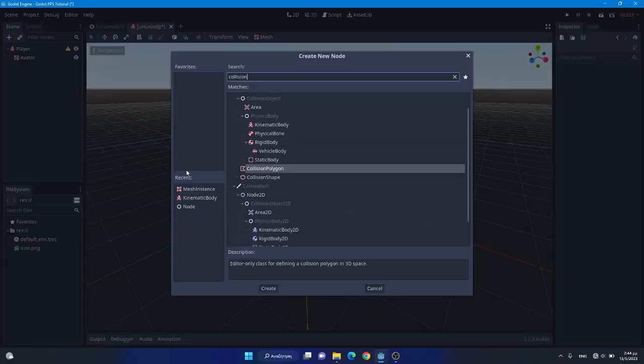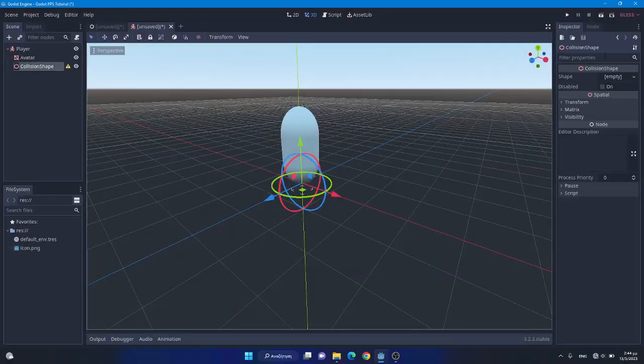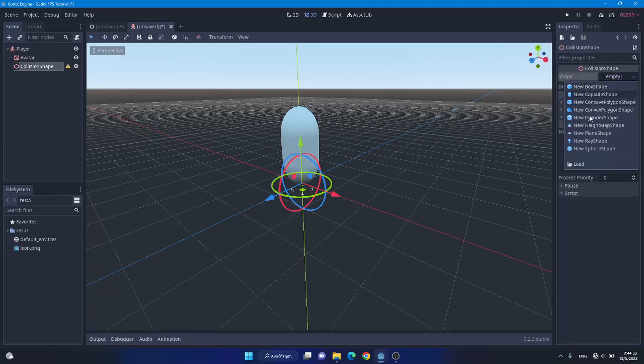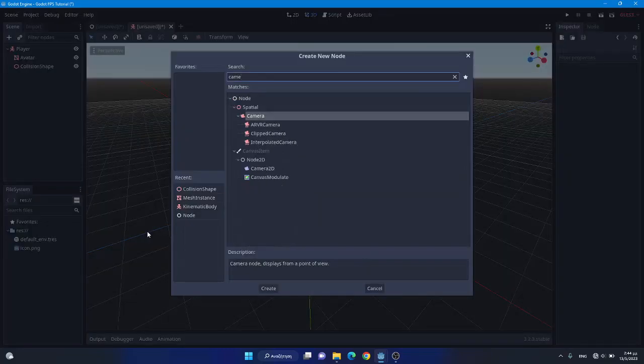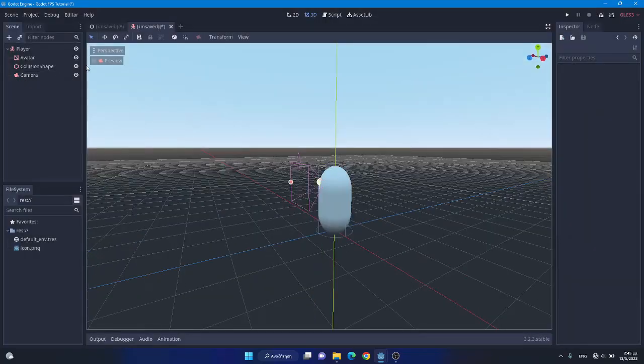Now load a collision shape. Collision shapes are important in order for the player to move on the floor and collide with the walls. Also, it is important in order to hit other players in FPS games. Load a camera. This is used to view the game environment.